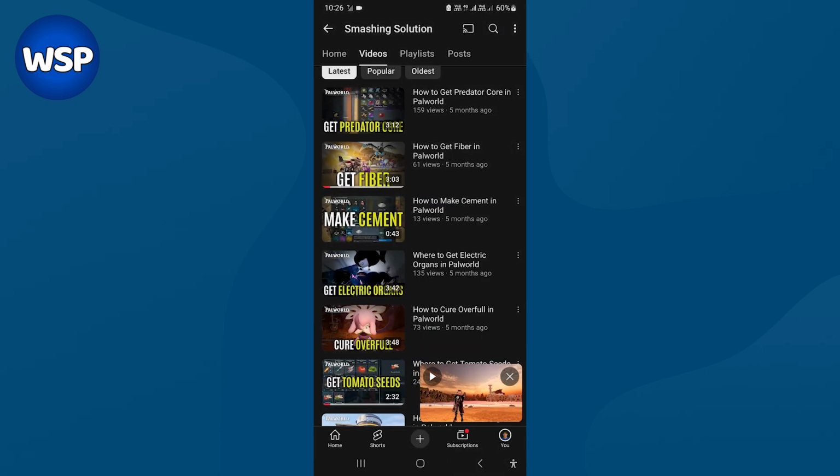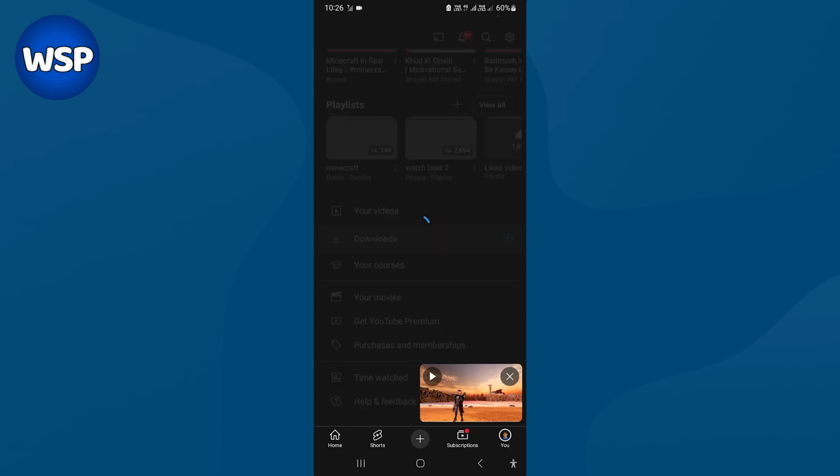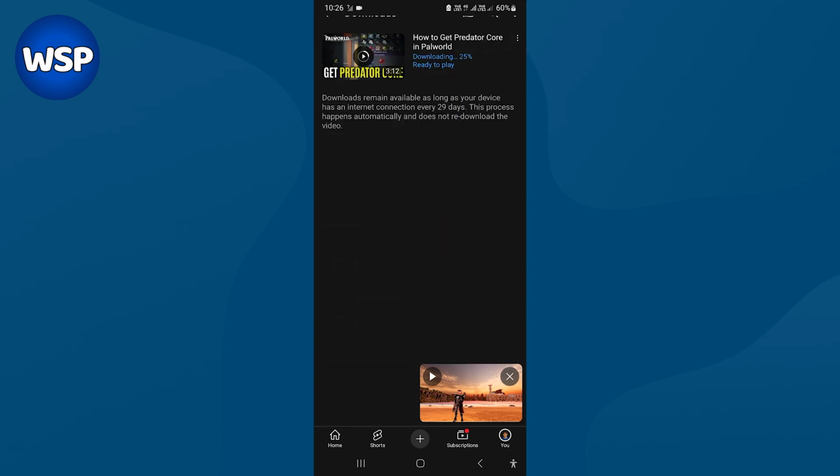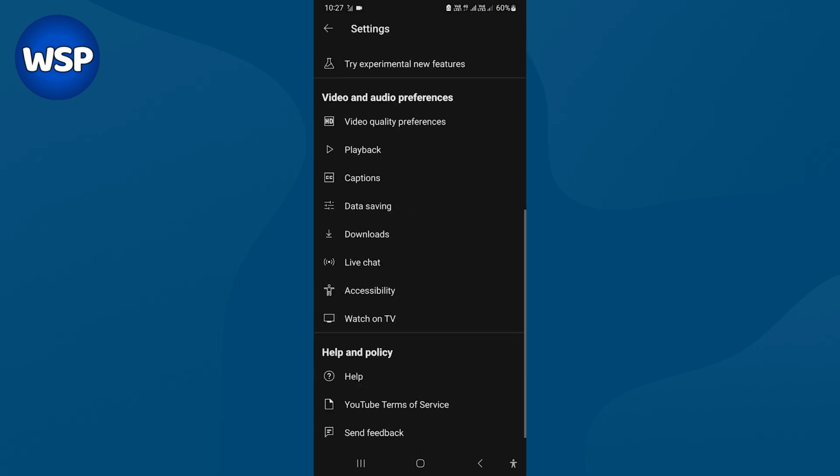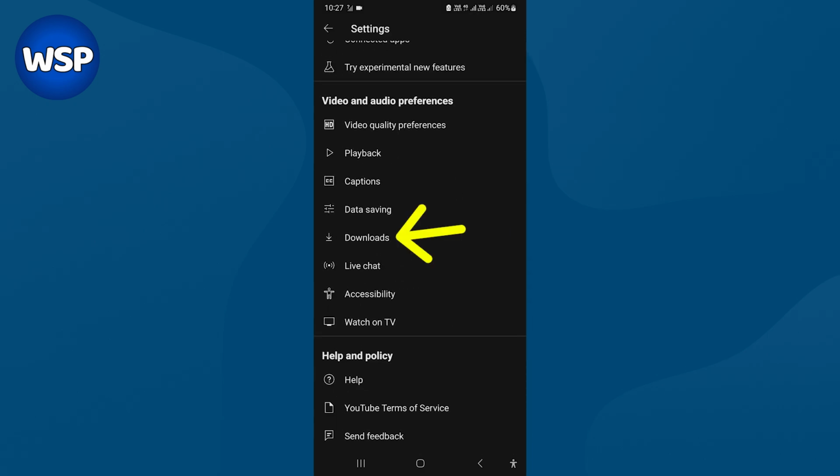From the bottom right, click your profile icon or You. Click Downloads. You see the video is not being downloaded. It is stuck. To fix this, tap the profile icon, select the gear icon from the top right, scroll down, and select Downloads.